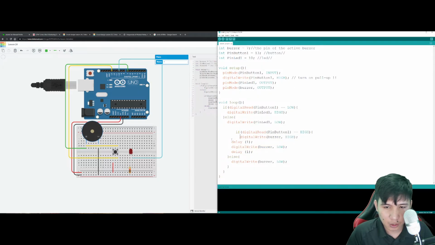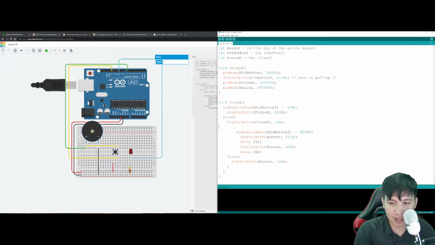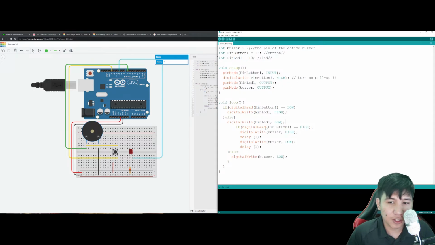So, natuto tayo na mag-ayos ng code natin, no, sa loob ng 2 taon. So, at least try to apply all of those coding fundamentals that we had, especially the spacing, diba? The spacing. So, if the digital read, the pin button is pressed, the buzzer will now turn on with a very simple delay, a very fast delay, 1 millisecond, and it will eventually turn off. Otherwise, the buzzer will turn off afterwards.